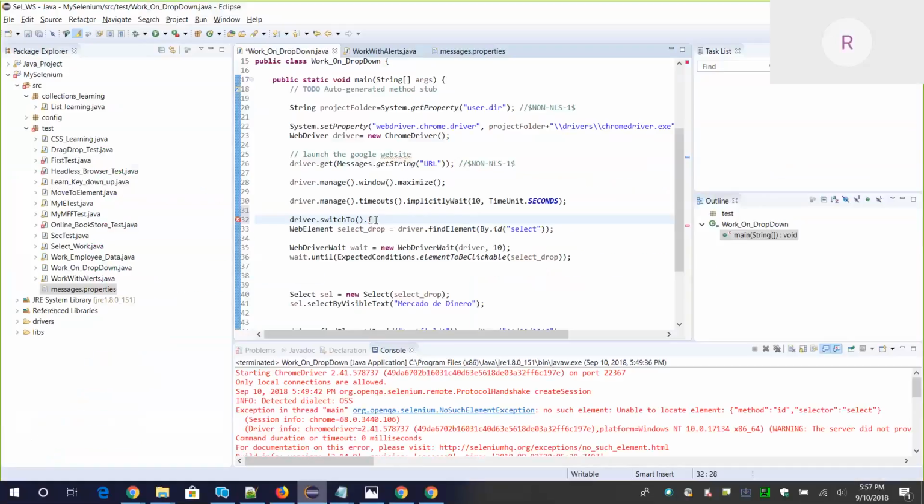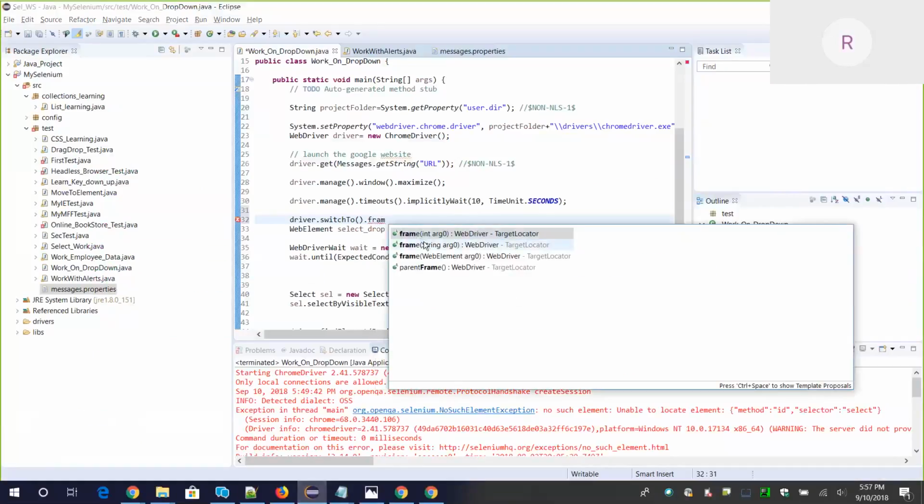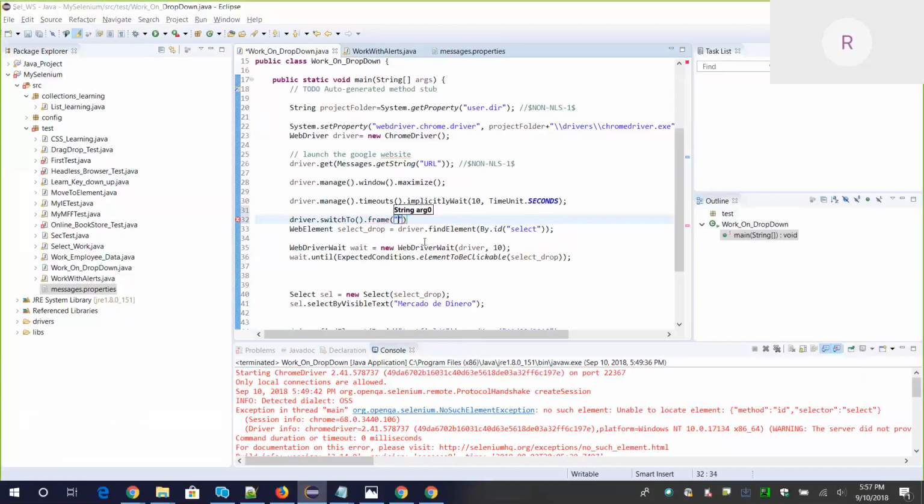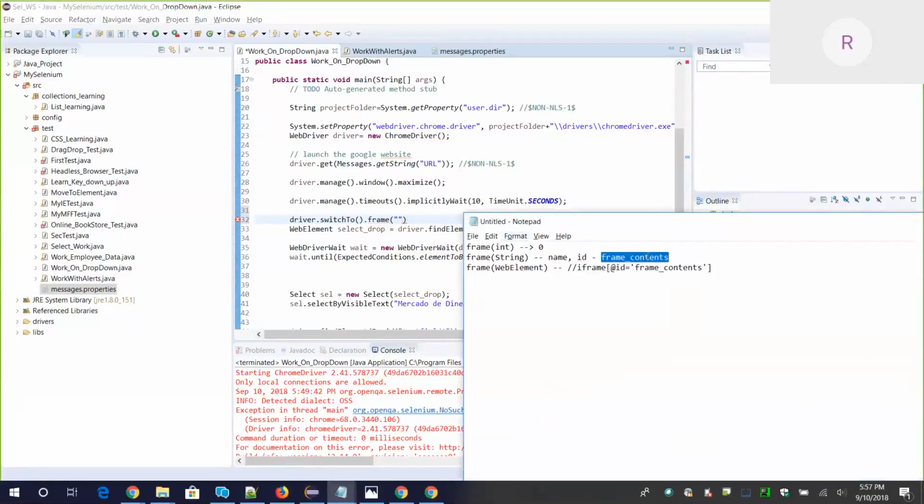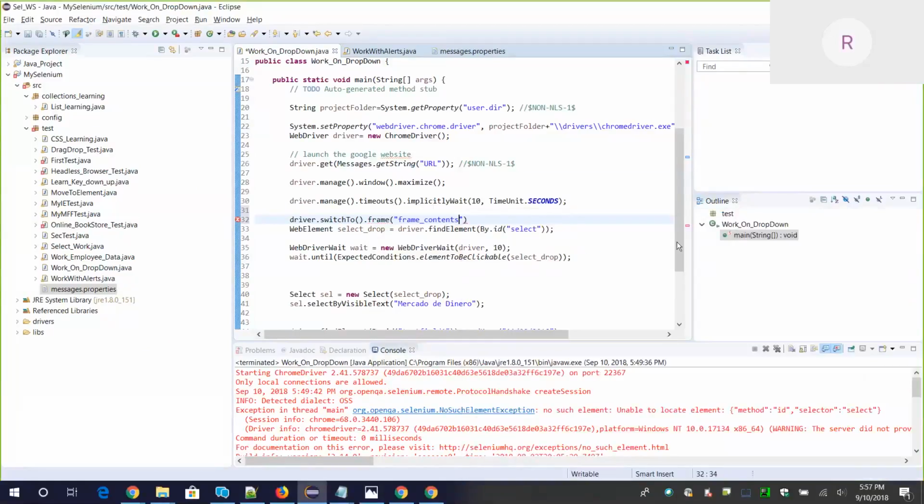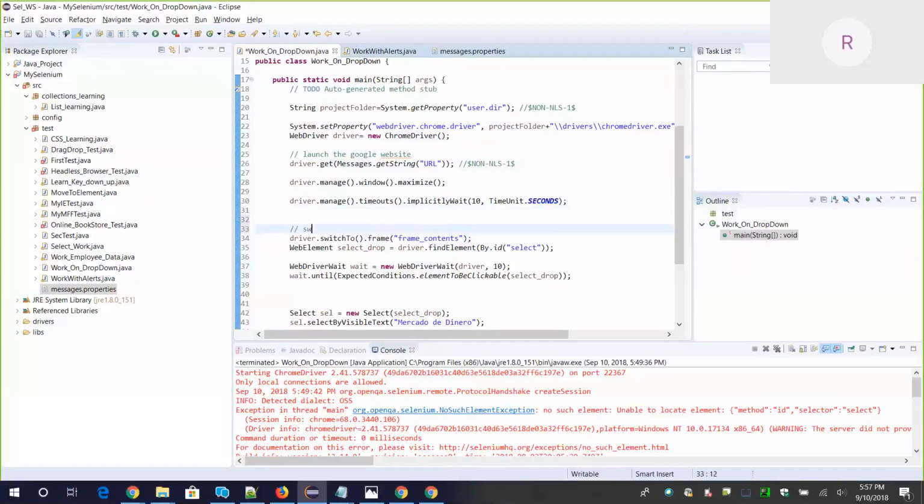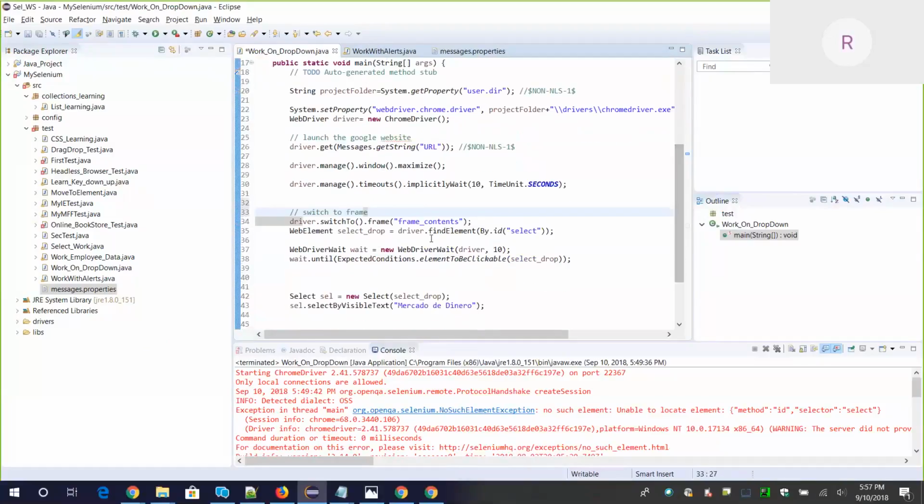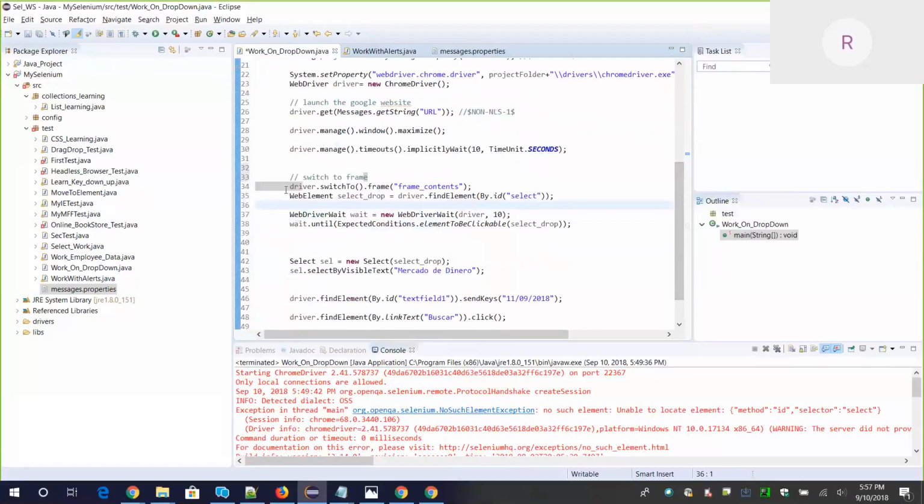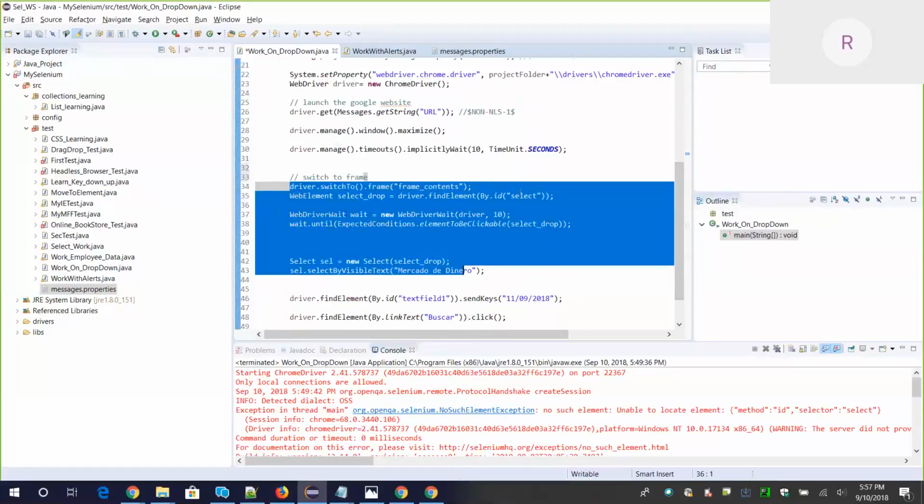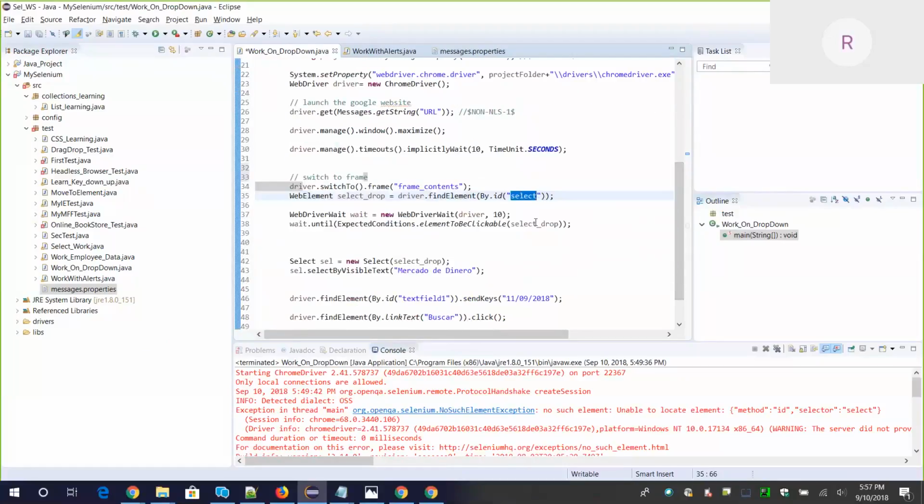Now let us come back here, and in this code I am going to say frame of, I will use ID or name. Okay, so I am going to take frame contents, and I'll pass the frame contents here. Now after it has switched, from here onwards I'll say switch to frame. So now after it has switched to this frame, from here onwards it is inside this frame. So it will select the drop down, it will select here, and then come to the text.